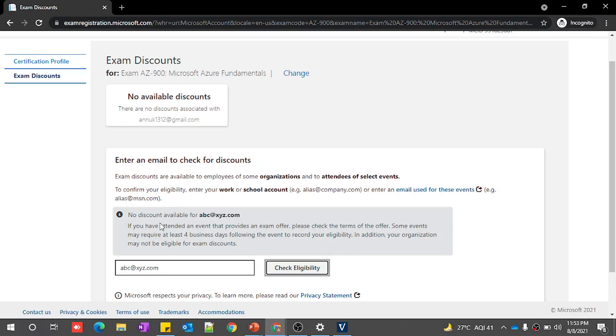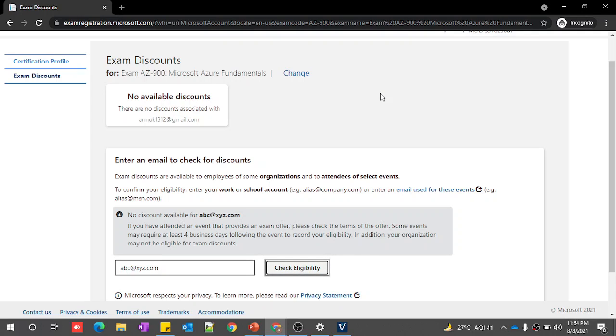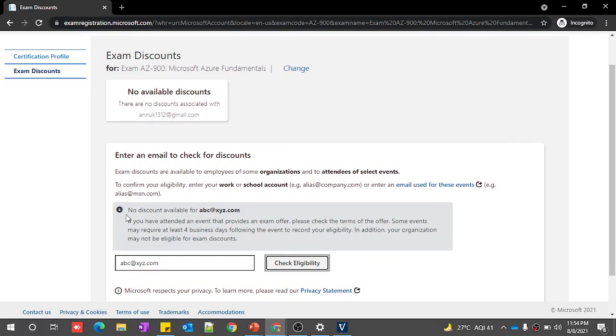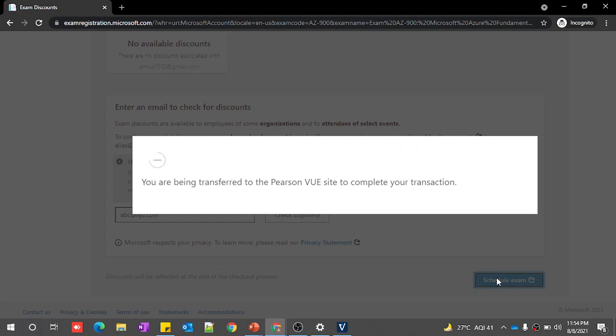So this is the discount out of 3,396, how much you have to pay for it. Okay, as you can see, there is no discount available for this user ID or this email ID. So I will just go ahead and schedule the exam.